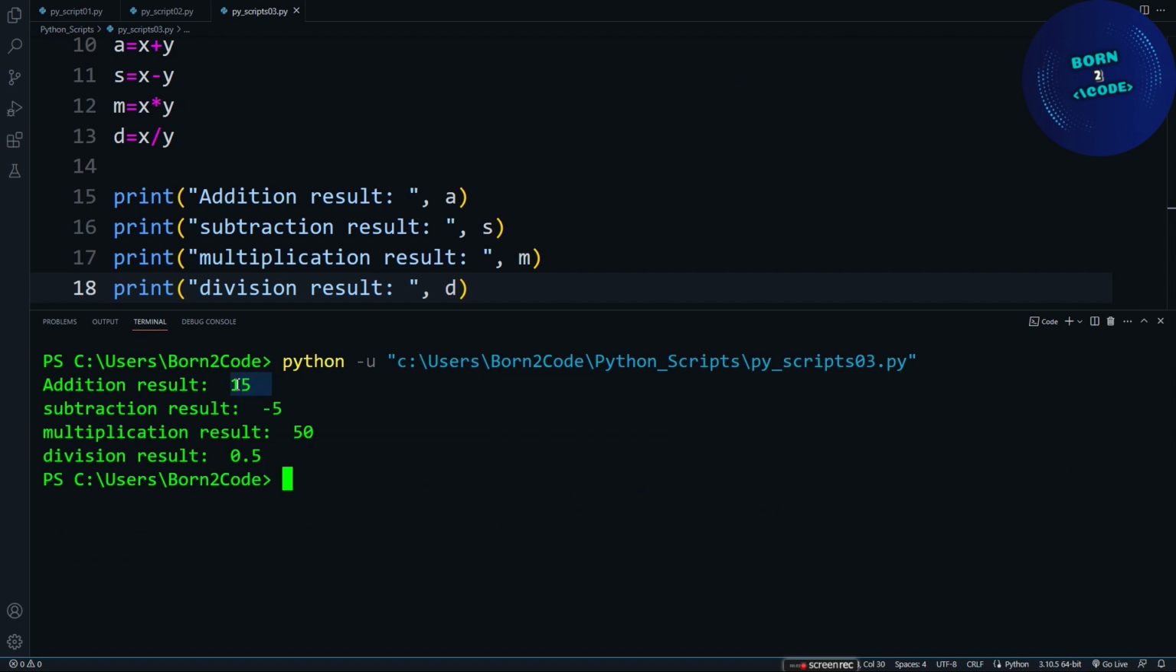5 plus 10 is 15. 5 minus 10 is minus 5. 5 into 10 is 50. And 5 divided by 10 is 0.5.